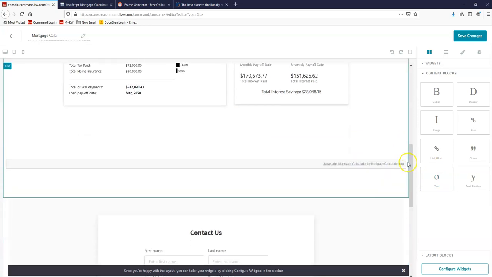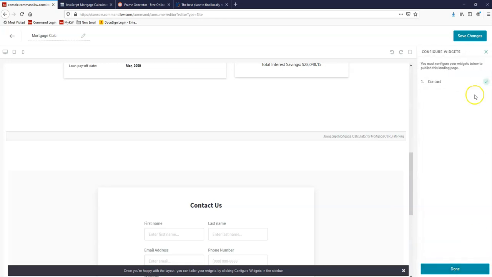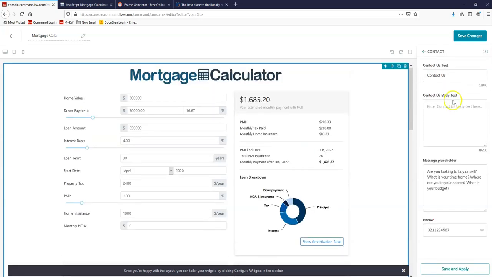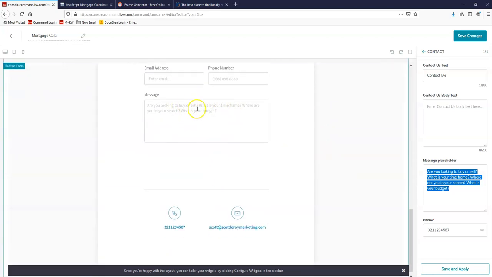So now once you have this added, the last part that we want to do before saving this is just clicking configure widgets. You'll see the only widget on here right now is the contact, so we'll just click on that one. And the first thing we want to check is, obviously, make sure if you want this to say something different, maybe contact me if you're a singular agent, completely fine. Message placeholder, maybe you want to say something specific to the mortgage calculator. That's essentially what's going to populate right in this little placeholder right here.